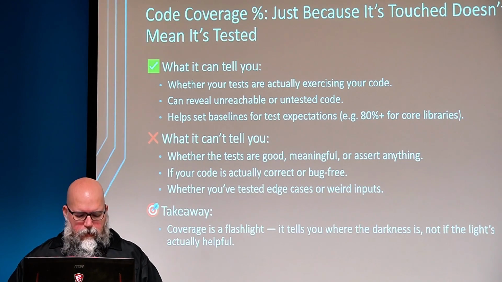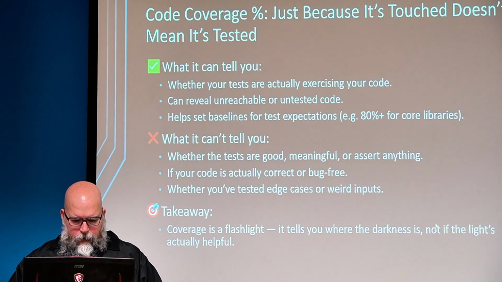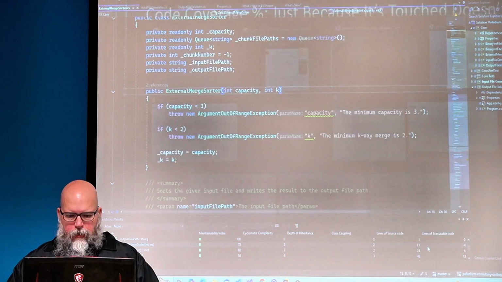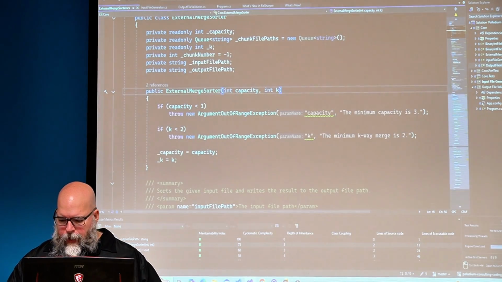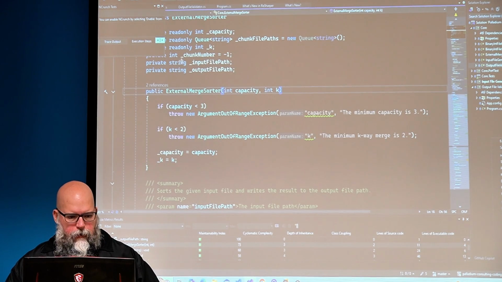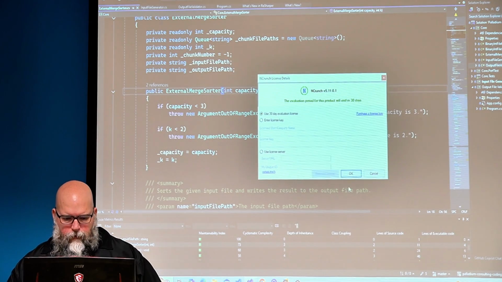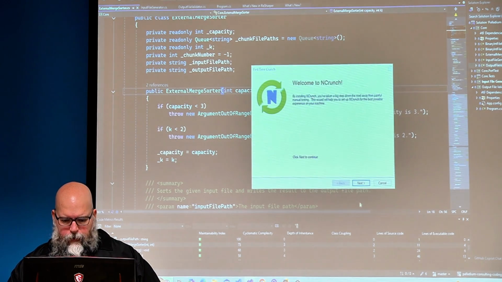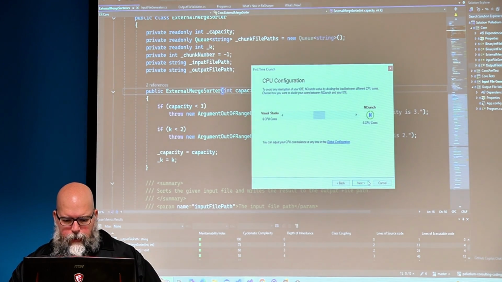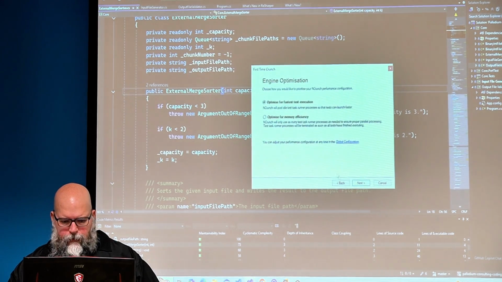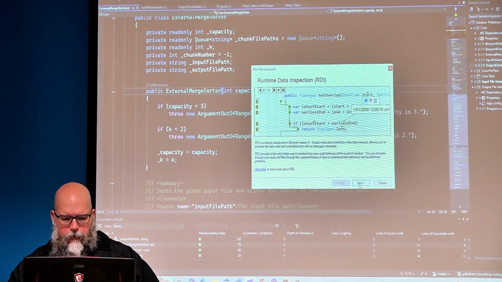So let's see. Let's go back here. Oops. Is that down? So I'm going to show you the... We're going to use it back. I'm going to show you guys. Come on.